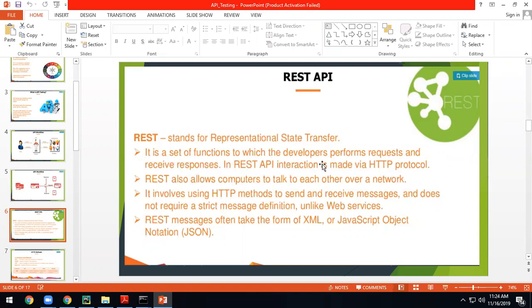The REST API interface is made via the HTTP protocol, hypertext transfer protocol. REST also allows computers to talk to each other over a network. One server, one client, they interact with each other. It involves using HTTP methods to send and receive messages and does not require a strict message definition, unlike web services. You don't have to follow some standard protocol. REST majorly uses XML, JavaScript or JSON, JavaScript object notation. We call it JSON.